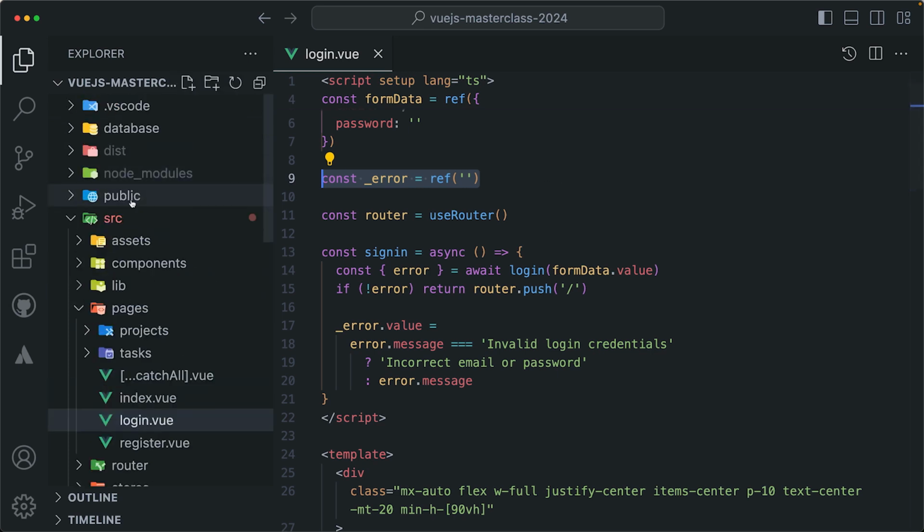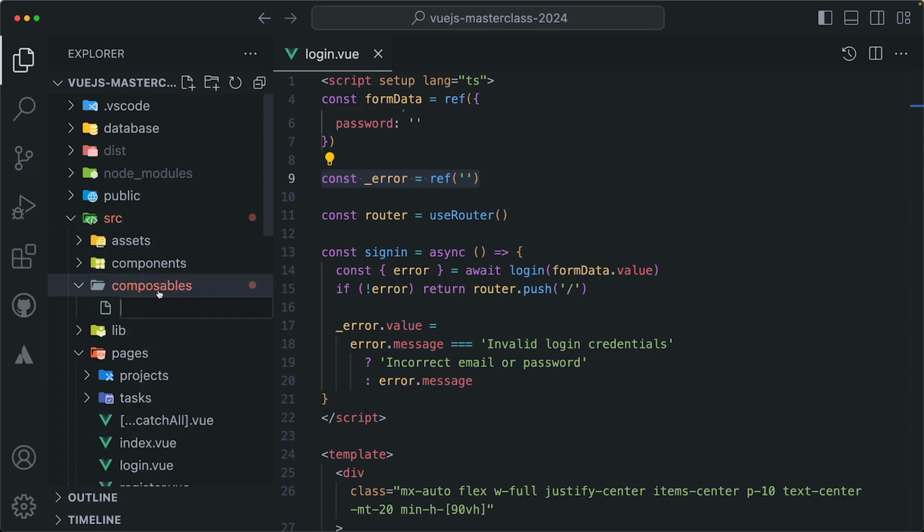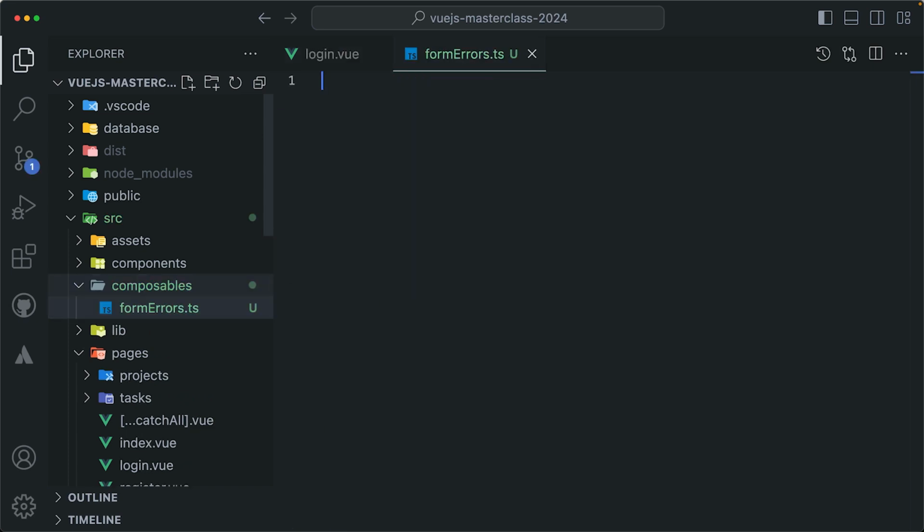Here is how to use them. Inside the src directory, I'll create a new directory called Composables. Inside of it, I'll create a new file. Let's name it form errors.ts. A composable is like a normal function, but we prefix it as a naming convention with use. So useFormErrors, and then continue writing the function.